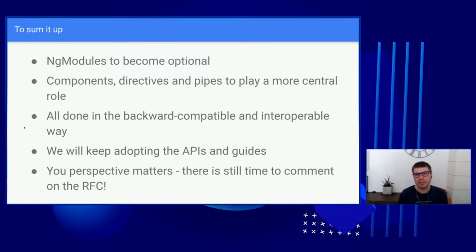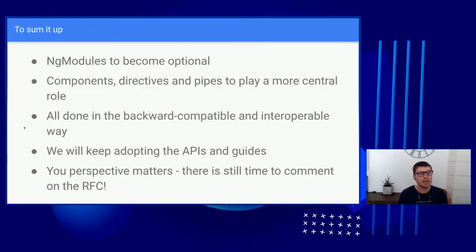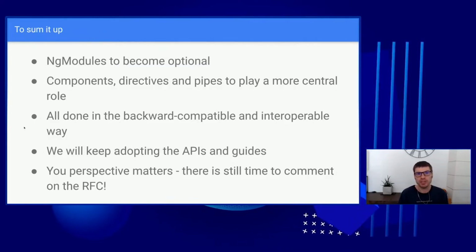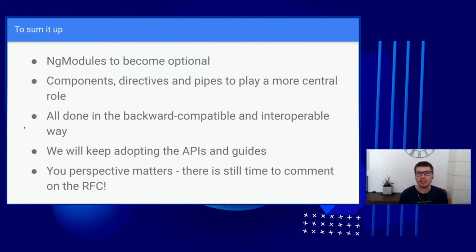Obviously, this is such a fundamental change to the framework that we are taking it slowly. That's why there is an RFC out there. It's not too late to participate in the discussion. There are already lots of comments and lots of interesting feedback. And again, we are in this for the long term. So if this RFC is adopted, and I certainly hope so, then we will keep implementing it, adopting the APIs and guides and so on, and moving the whole ecosystem to this new mental model.